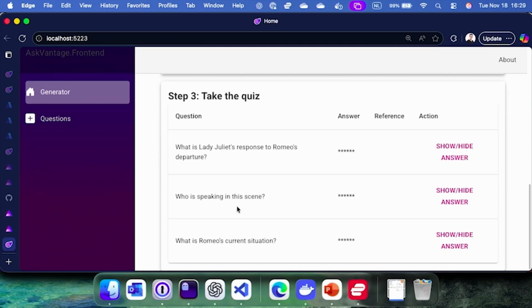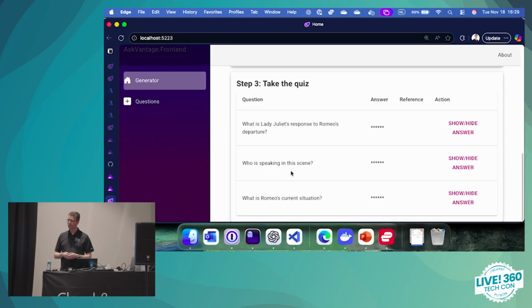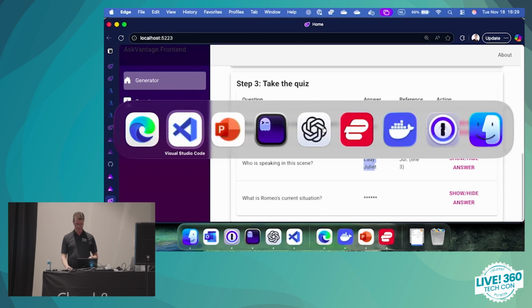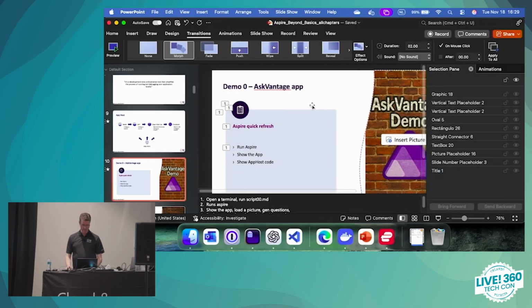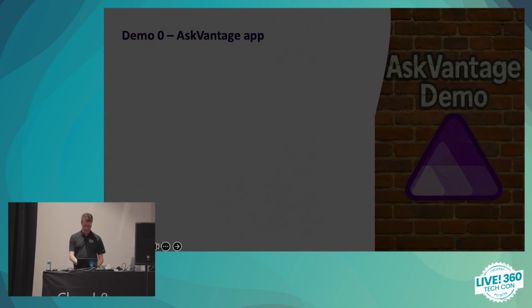Yep. My LLM has been successful, so it's running locally. It has taken the text and generated some questions and answers. And well, you can, for example, see that Juliet is doing most of the talking in this piece. Okay, so we will be circling back to the application every once in a while, but for now, this is fine.